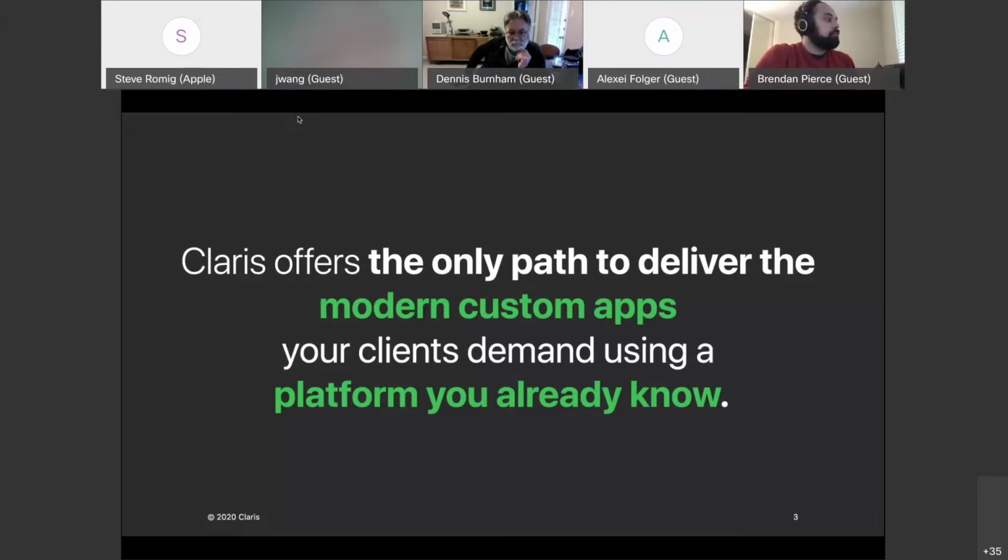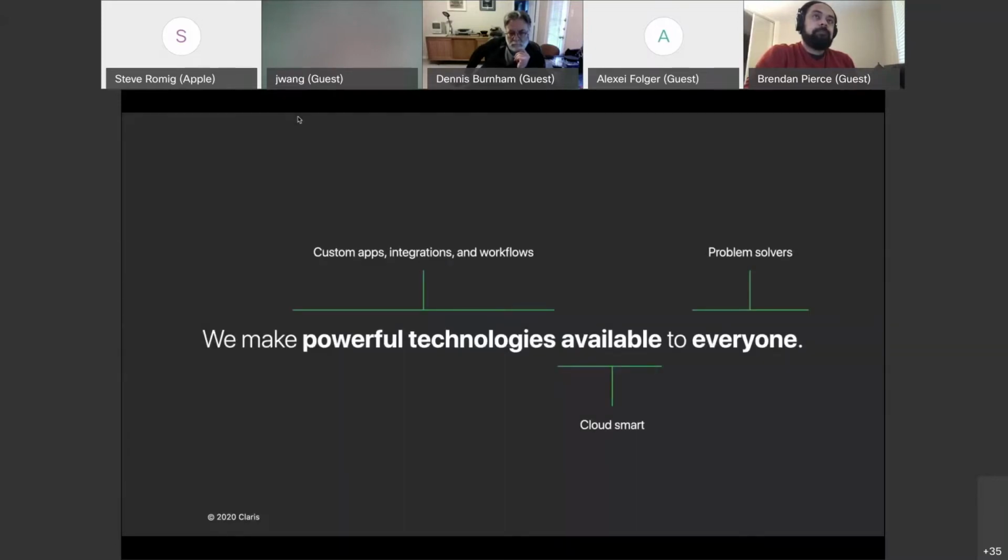Now, those same businesses can rapidly build the apps they need using modern technology like cloud, like mobile, like artificial intelligence. They can also connect those apps with other apps to automate workflows and deliver even more value. Now, for most, they can do all of this themselves with the support of the Claris community. But if you or they don't have the time, there are plenty of Claris partners right around the corner to help you out. Now, we can do all of these things because we're on a mission to make powerful technologies available to everyone.